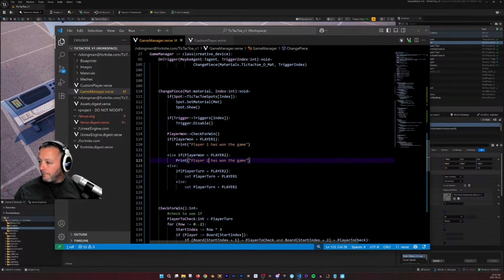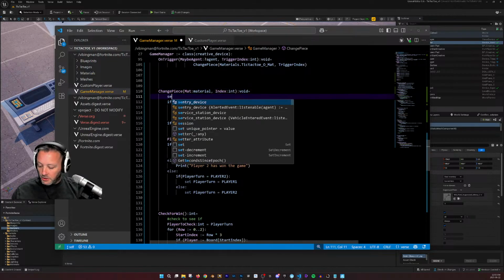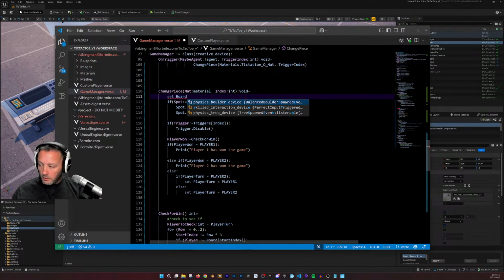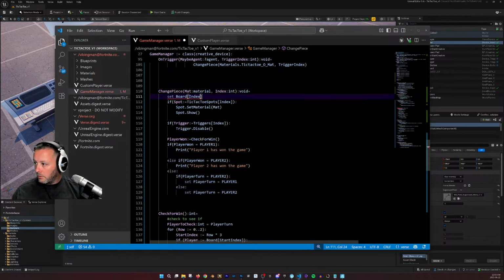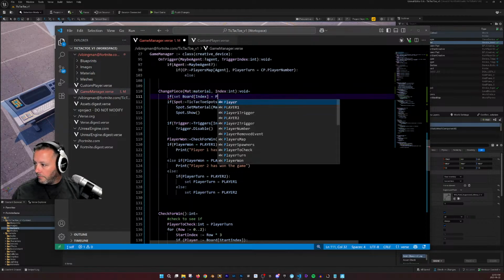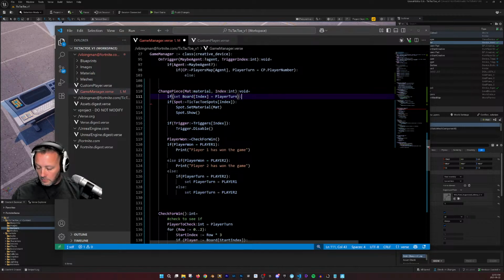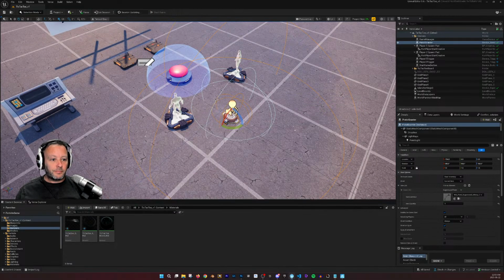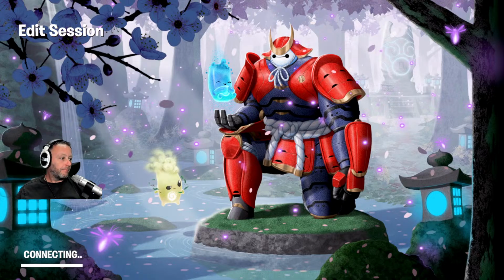So we'll go set board index equals to, we have to do this in the if. Should be it, man. Should be good. Which changes for the game.